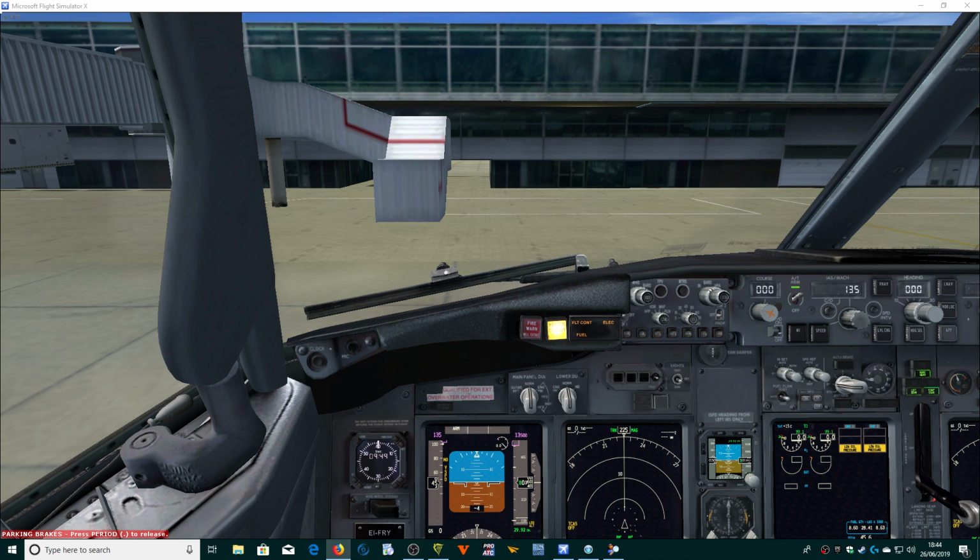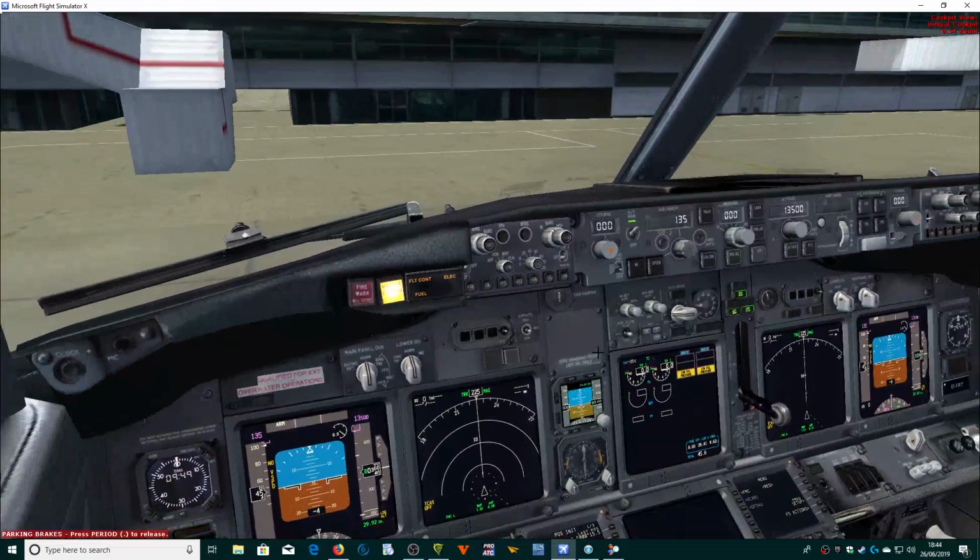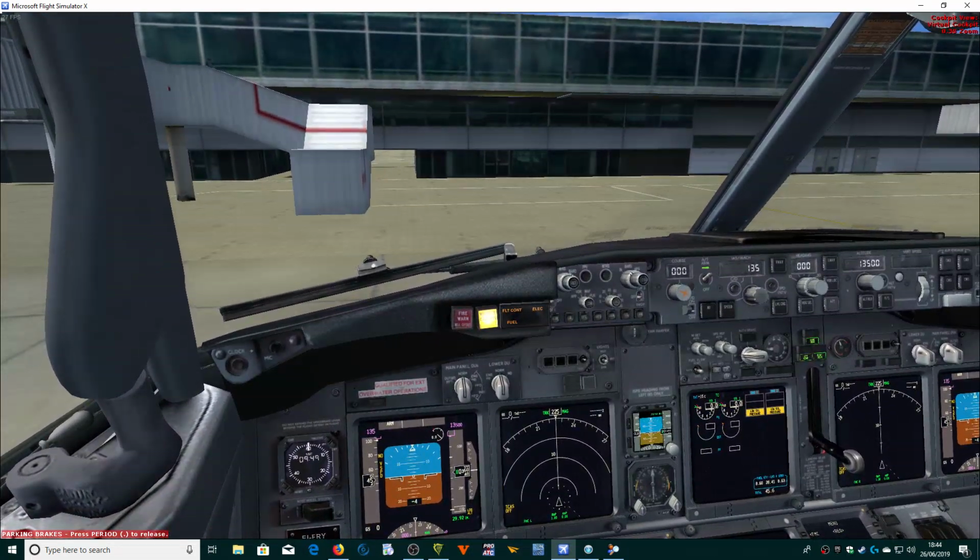Today we are flying the PMDG 737-800 from Stansted down to Dusseldorf Weeze Airport. At the moment we've got delivery and ground online today.